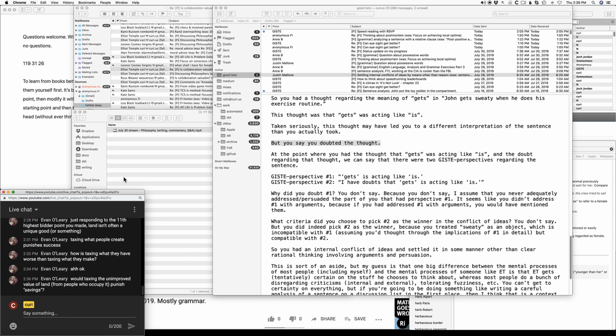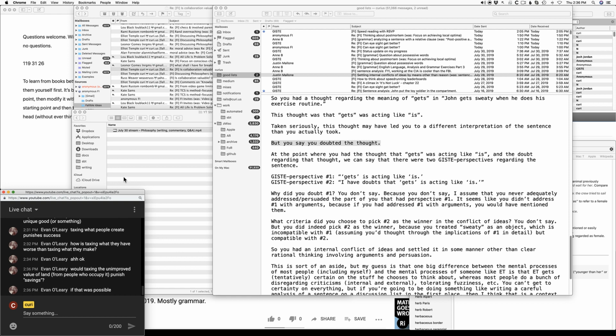Taxing the unimproved value of land, I think that would highly punish things that use a lot of land. Because ranches would be punished while skyscrapers would be incentivized. You want to pack as much value as you can into less land. You want more improvements per amount of actual land.